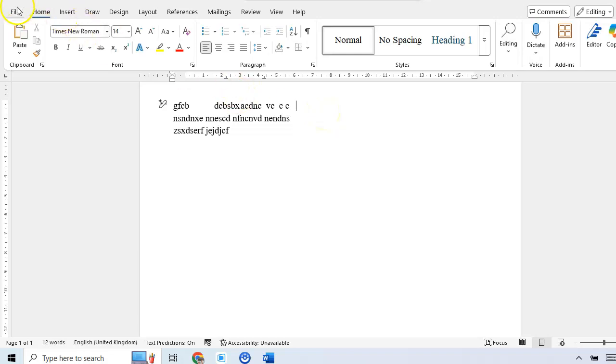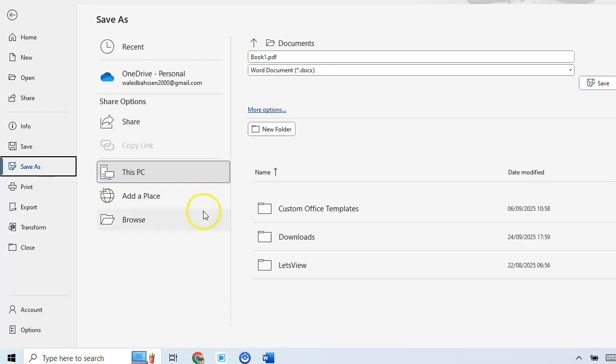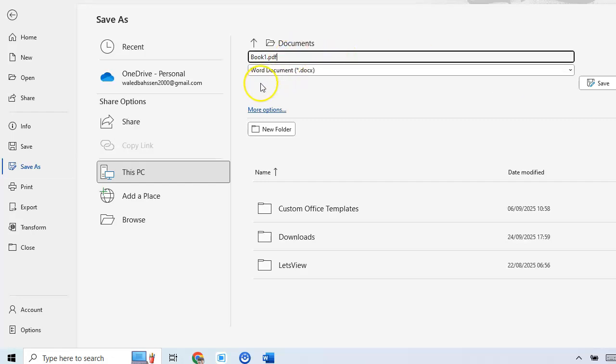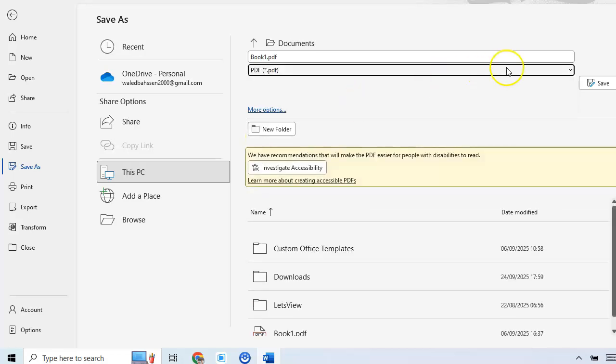After that, click File and then click Save As, and here you can select the location. Here you can change the name of the document, and after that, where it says Word document, just click on it and then select PDF. After that, click Save.